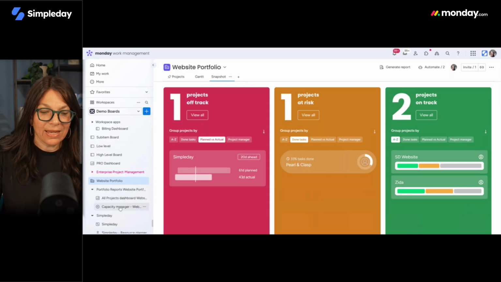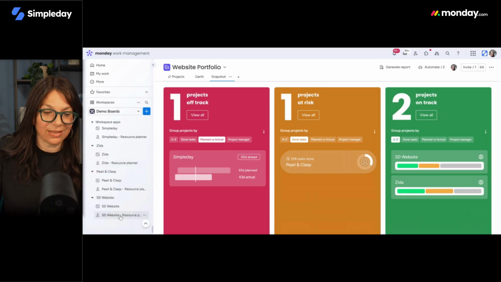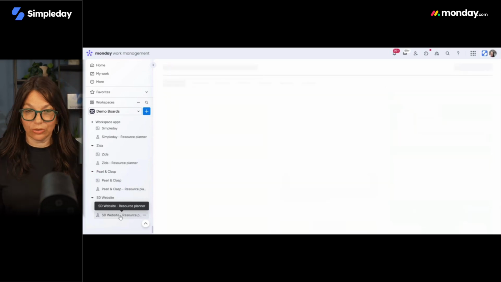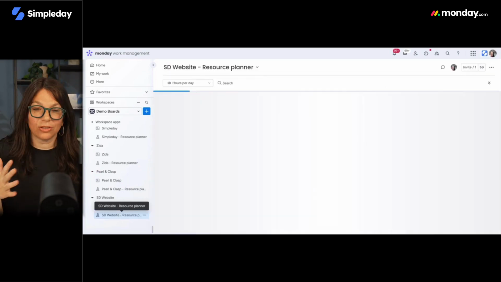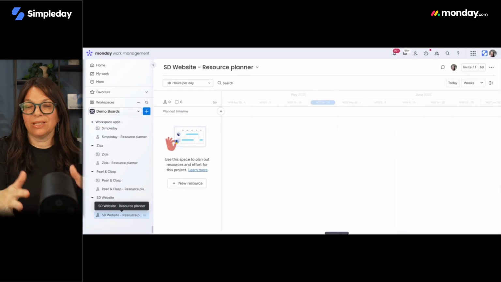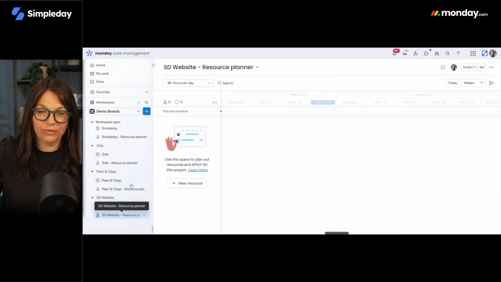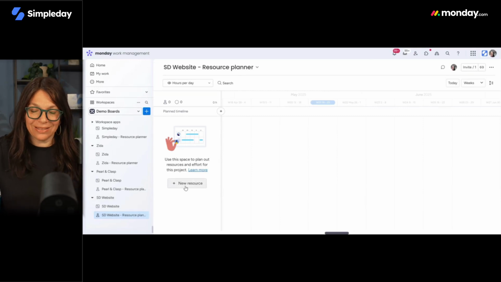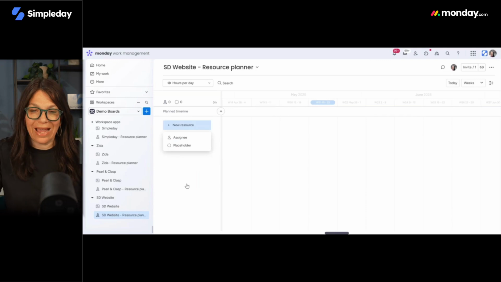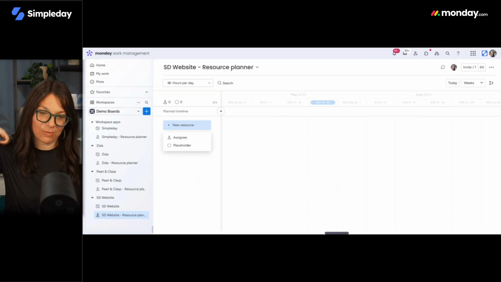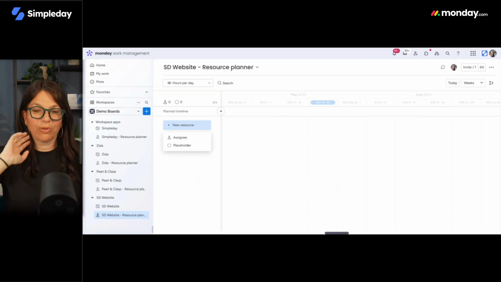Now, the next part that you have is, when we built this, remember we built this SD website. So we also built this resource planner. And this is also something that's totally new to Monday. As you can see, I didn't set this up because we built it together, but this is a really, really cool new feature. So it's based on the idea of the workload widget, but you can use this for planning. So you can use this either for actual planning of specific people or just for planning your project.